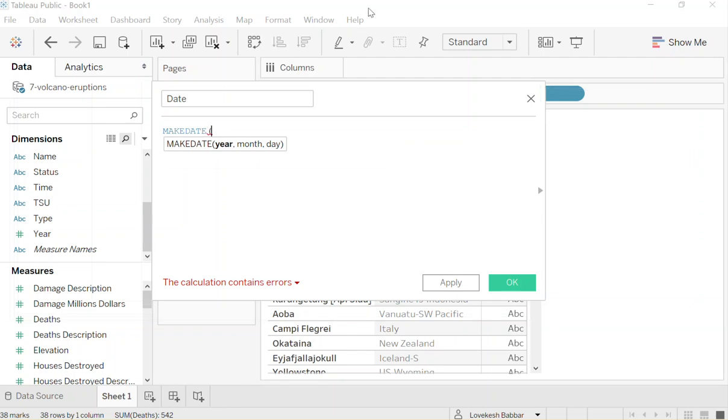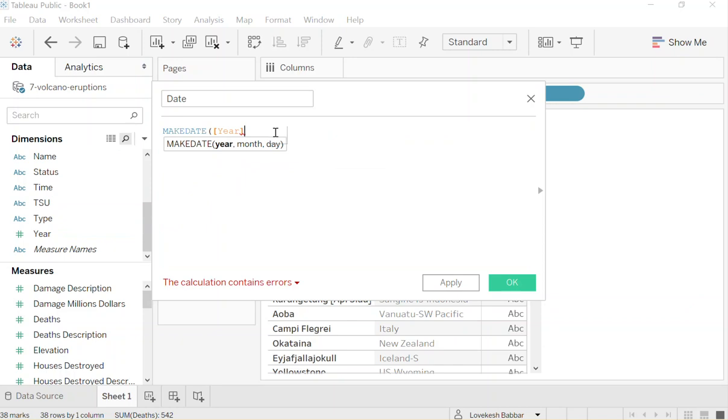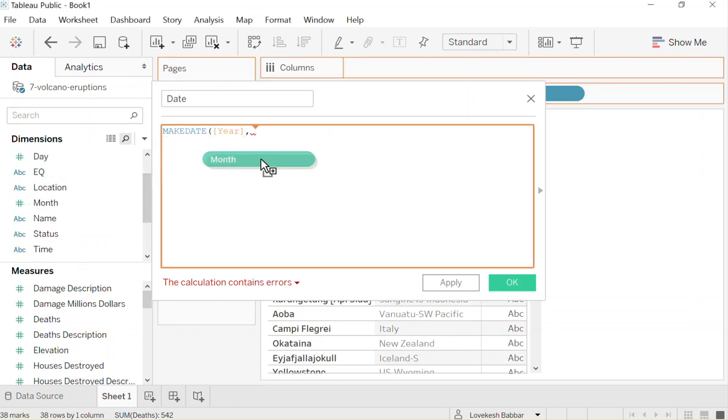So when I'm doing that, I need to use a field for the year. Do we have a field for that, and for month and for the day? Yes, we do. It's in the dimensions area right here. Why don't I bring it here? Drag and drop. And then it says we must enter a comma. And then we can do the same thing for month and day.